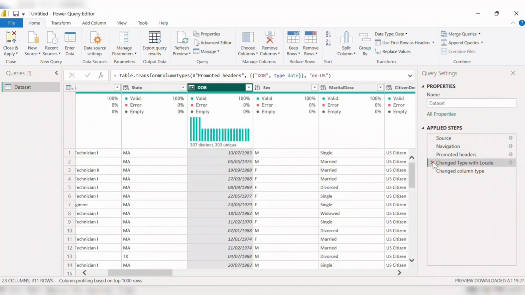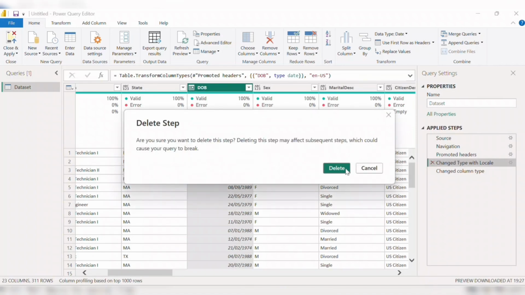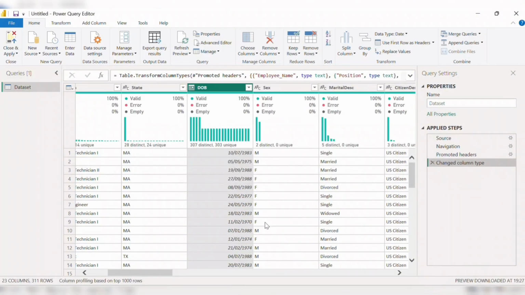Your date will be fine. So I'm going to cancel this step, or delete this step rather, because Power Query has already, I think, become quite intelligent now. So kudos to the developers.